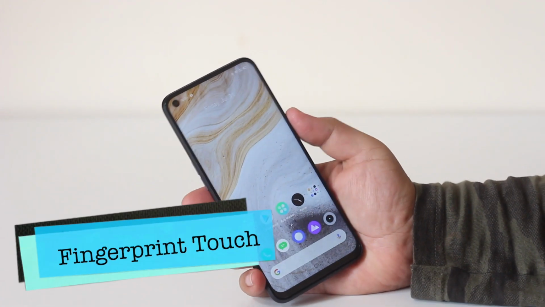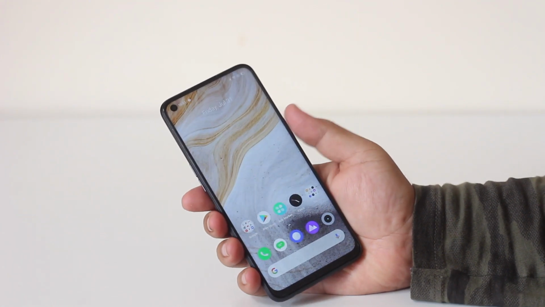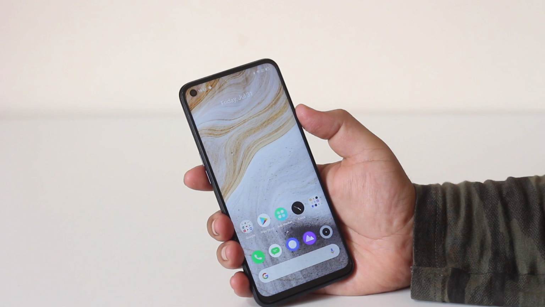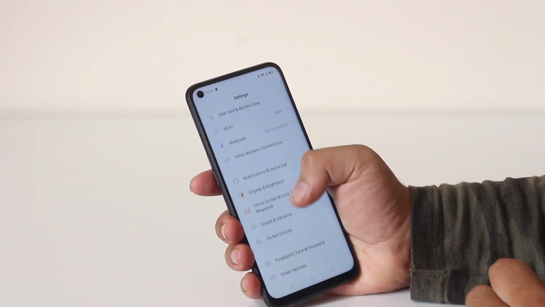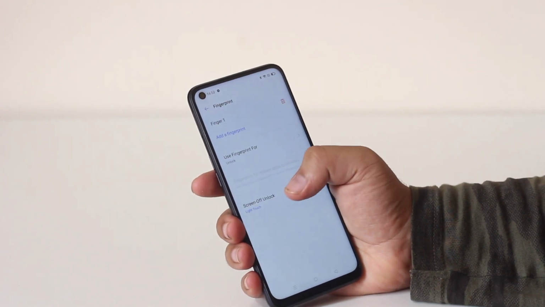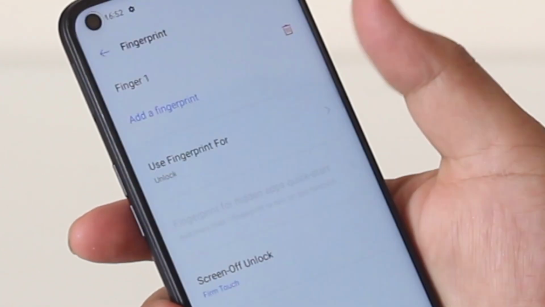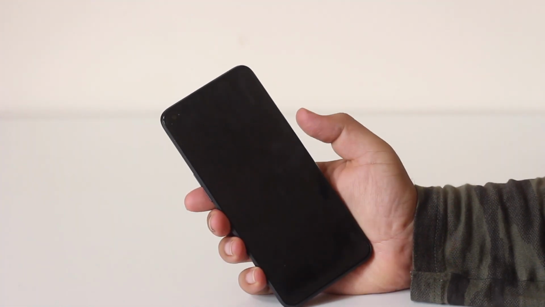Whenever there is a slight touch on the fingerprint scanner, it unlocks the phone. Few of you may find this to be irritating. To avoid this, go to settings, fingerprint, personalized characteristics, select firm touch. Now you will have to physically press the button to unlock the phone.